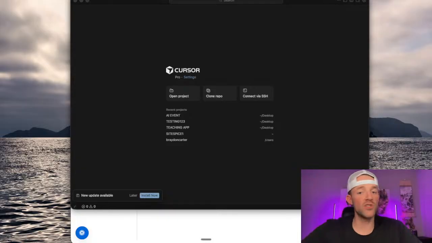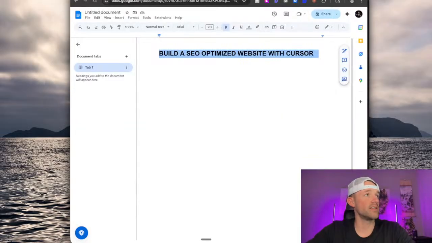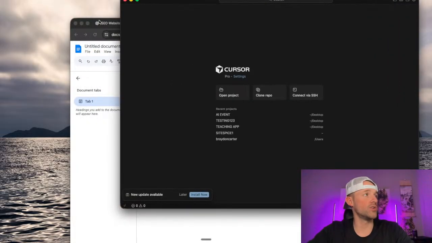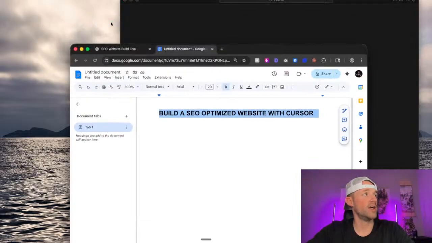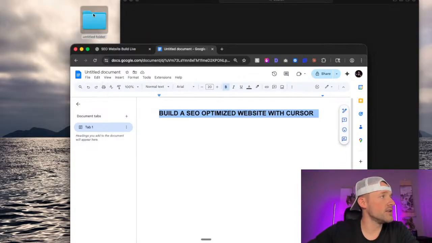But so we're in Cursor here. Now the difference between Cursor and Lovable or bolt.com is with Cursor, you're gonna need to actually open up and store the files on your computer. And so the way that you'll do that is you'll come and make a folder here, and we'll just call this folder new business. So I'll rename that folder here.